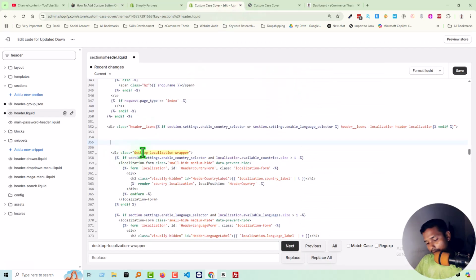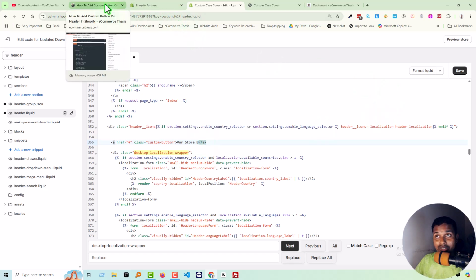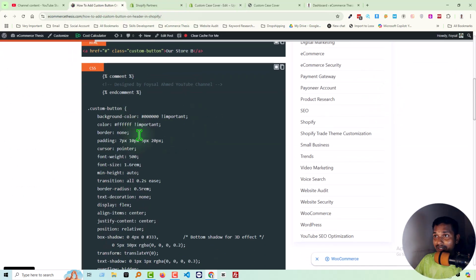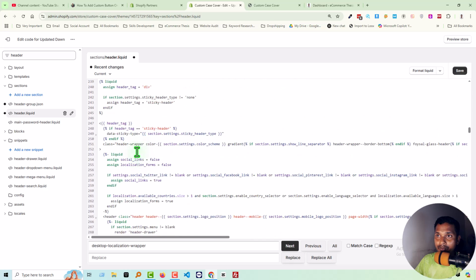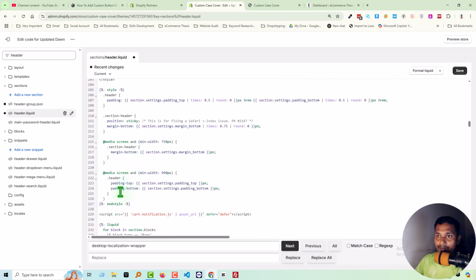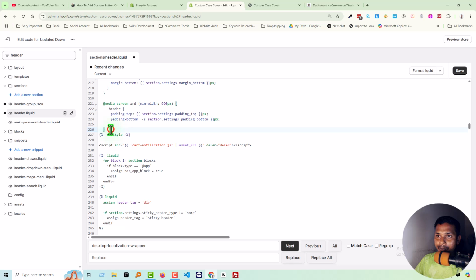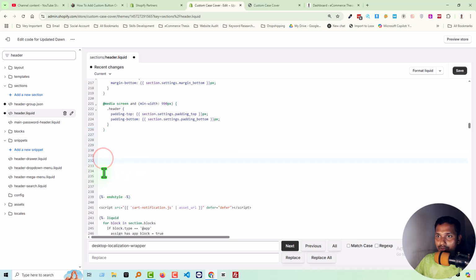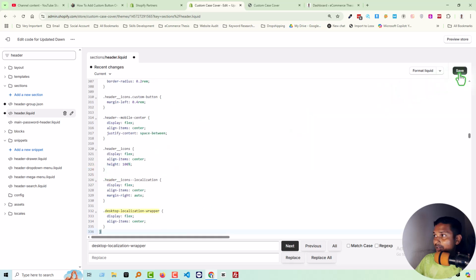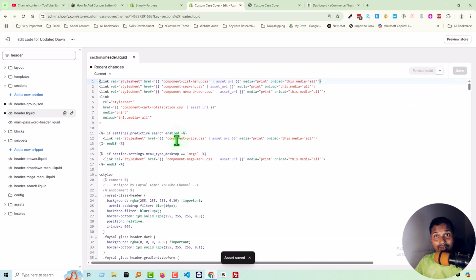Click and paste in here. Okay, we have done the first step, then here is the second step. Copy the CSS, go back and go to the top of this file, go up and paste this code before the end of style. So I'm going to paste it in here. Click on Save, asset saved.